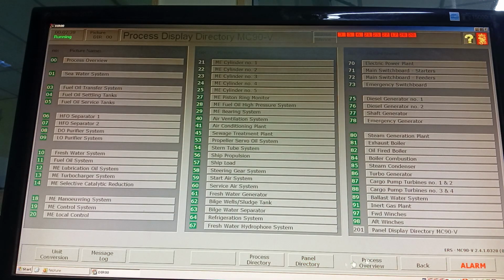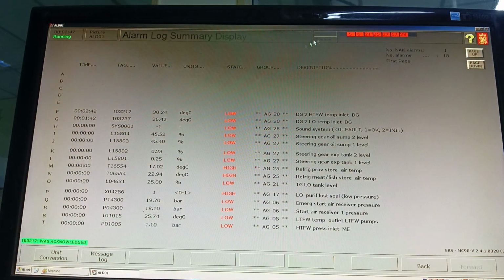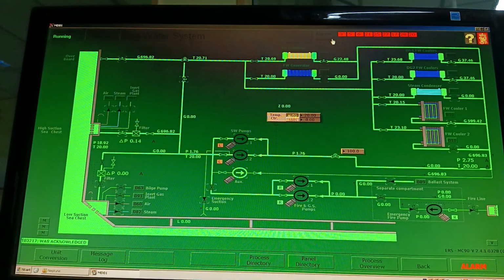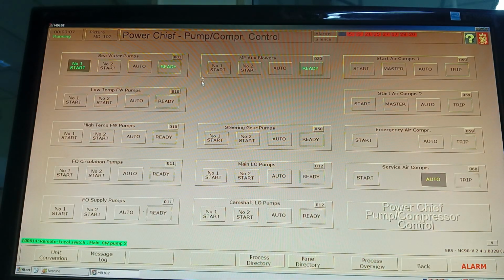Okay, now we can turn on all the systems. Here the seawater system and freshwater system are there. First we go to the seawater system. Seawater system, everything is on already. We'll just switch on the main seawater pump number 1, switch off the auxiliary, and put it in remote. We can go from here, or one easy method: go to panel directory, power shift pump, compressor control. You can see here, from here we can switch on all the systems.